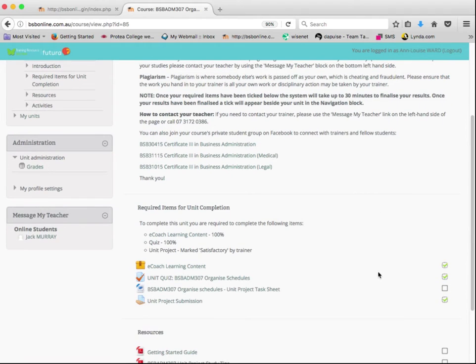Below that, you'll see a list of required items for unit completion. For each of your units in your course, there are 3 items that you'll need to complete to finish that unit. The first one is your eCoach learning content, which we'll talk about more in just a little bit. The second one is your unit quiz. And finally, you have your unit project.